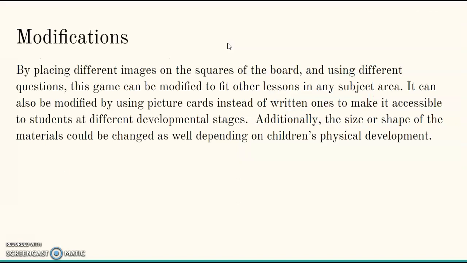There are some modifications that can be done as well. So you can obviously use the same board or make new cards for different subject matters, for different lessons. You could even do it with just one story. You could do it with learning character traits, learning first, second, and third point of view.